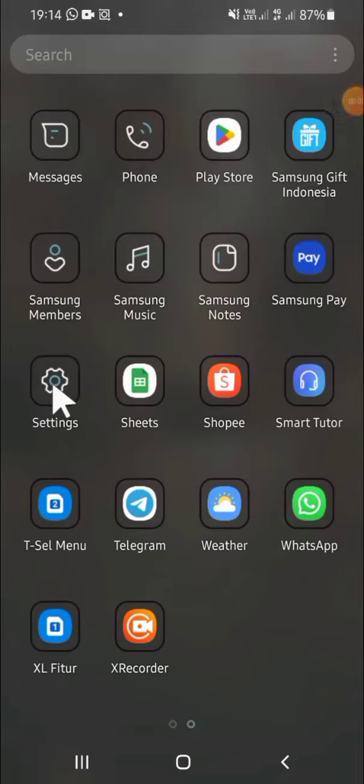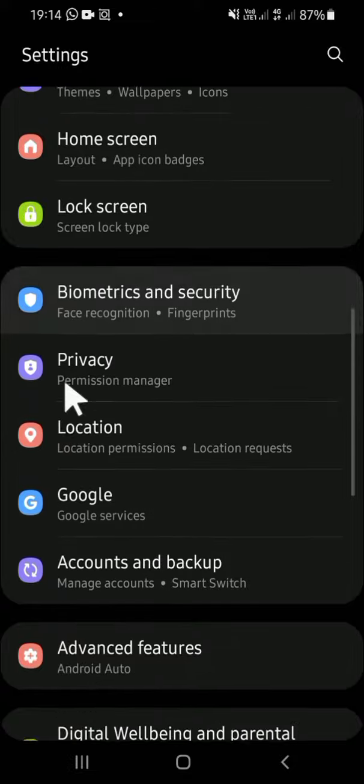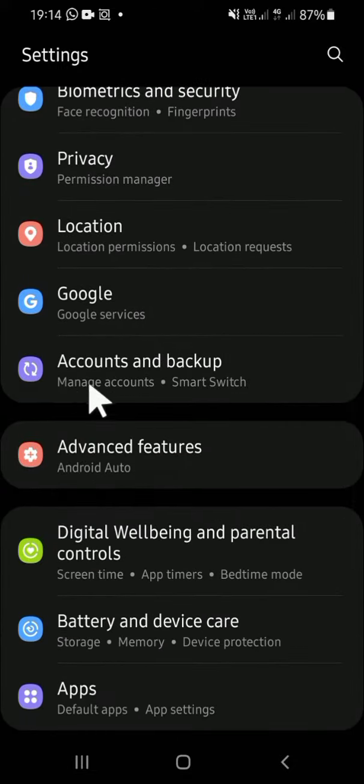In today's video, I'm going to show you how to set up a new Google account on your Android device. Alright guys, first of all, open your settings application on your Android phone. Then you're going to scroll down until you find the account and backup.